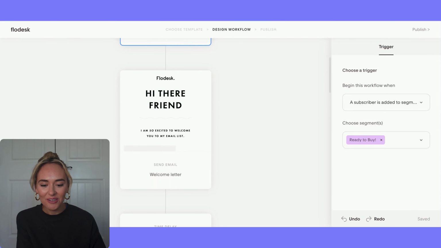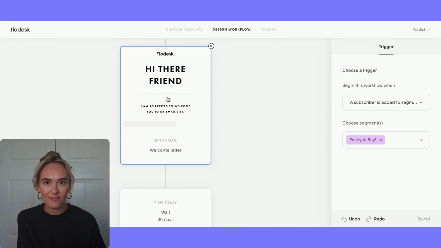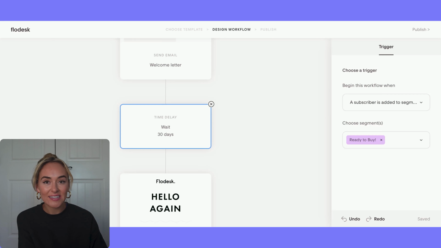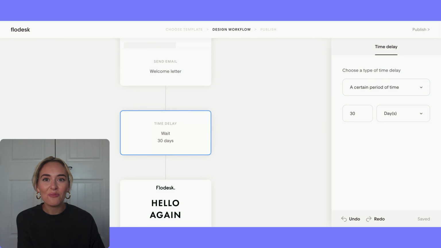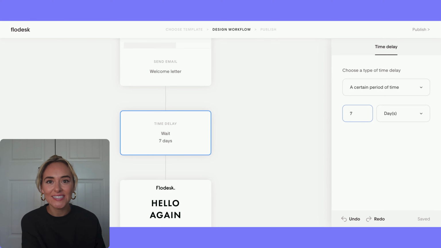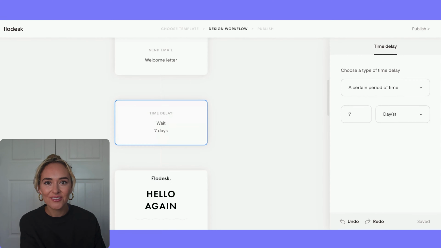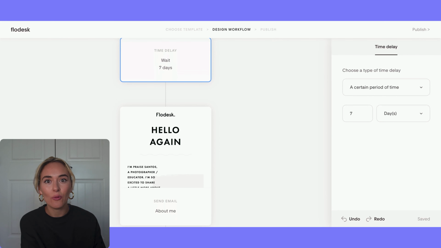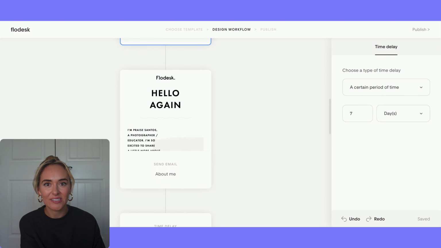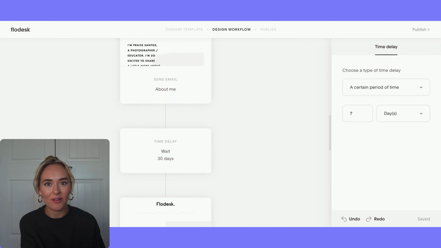When you scroll down, you can see the first welcome email. You can customize it to your preference. After the first email, you can see the time delay. You can decide when the next email should be sent in your email nurture sequence. I'm going to set the time delay to 7 days after the first initial email. As you scroll down, you can see the second welcome email in your email nurture sequence. After, there is another time delay and another welcome email. The email nurture sequence will continue.